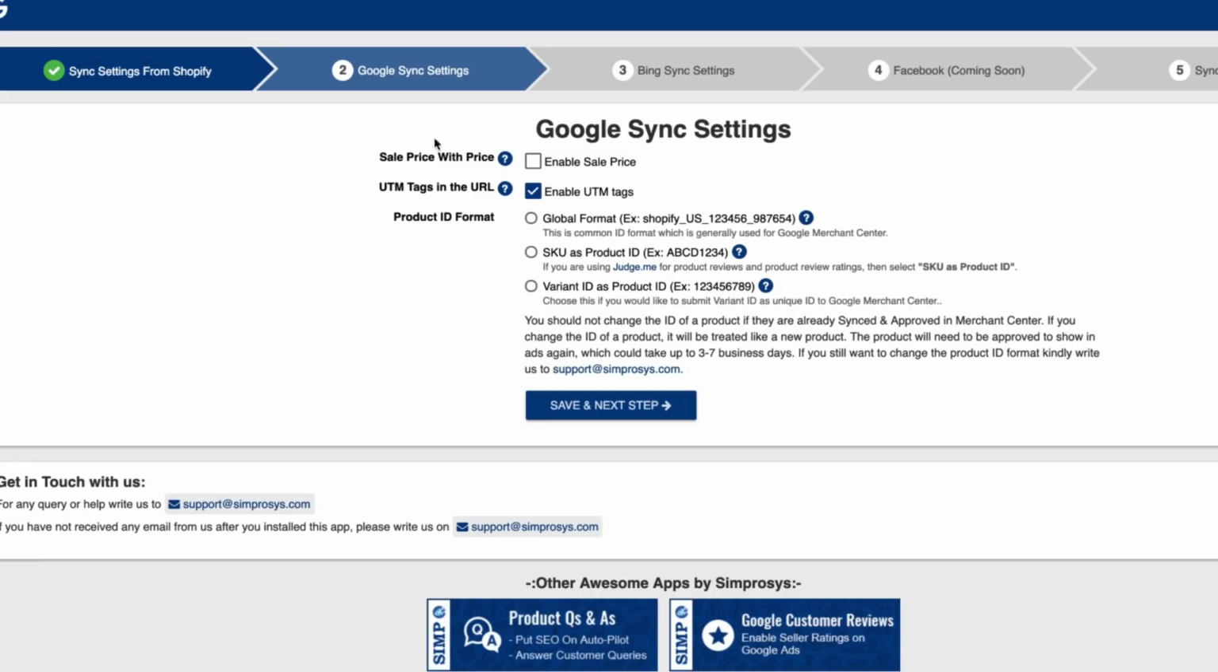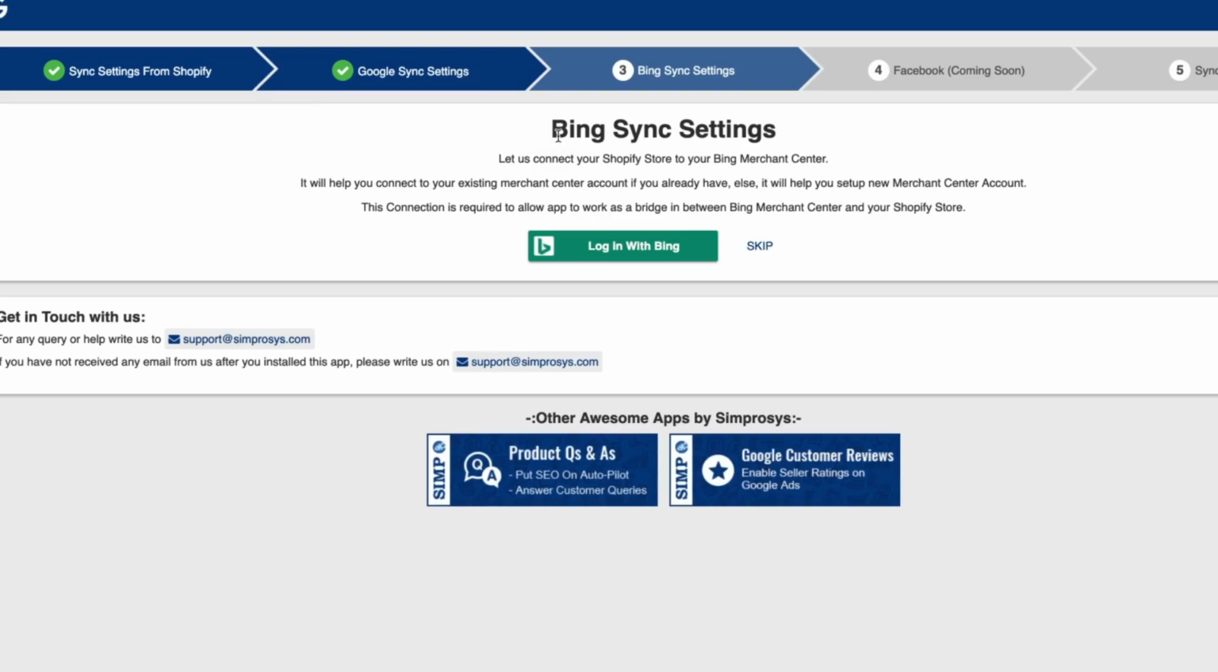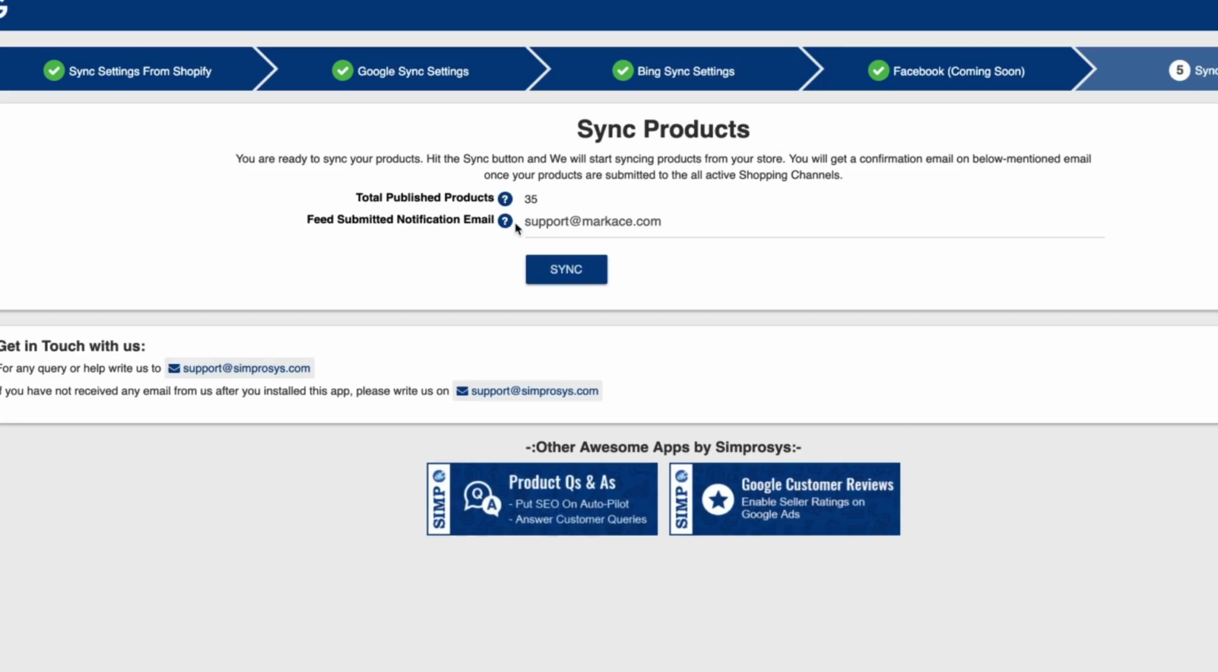You can leave these Google Sync settings on by default. For Google Sync settings, you can have the sale price with price enabled. You can have the UTM tags in URL enabled, and the product ID format will be the global format, which is the most common for Google Shopping. Inside Bing Sync settings, we don't want to use the Bing Merchant Center for now, so we can just skip this. Now we are ready to sync our products. We have a total of 35 products that will be synced right now. So let's click on sync and that's pretty much it.